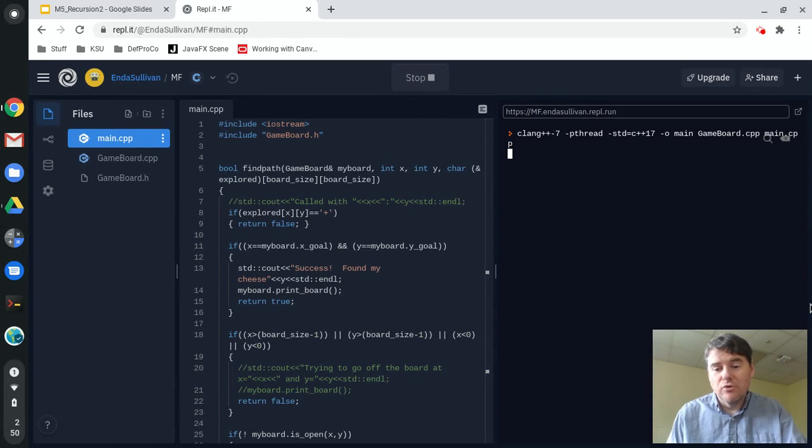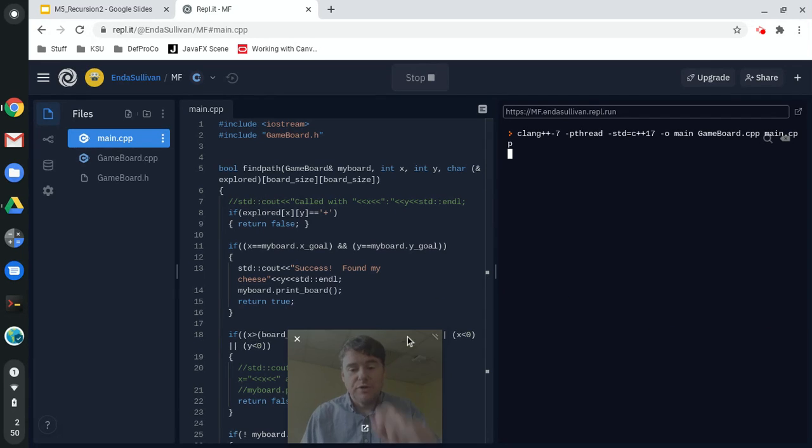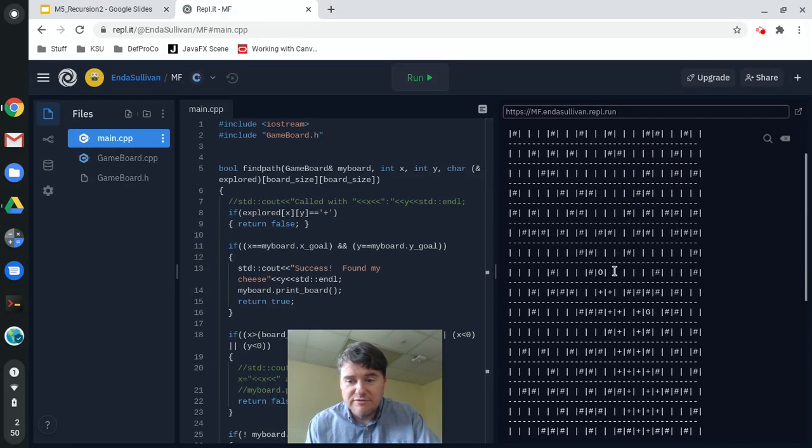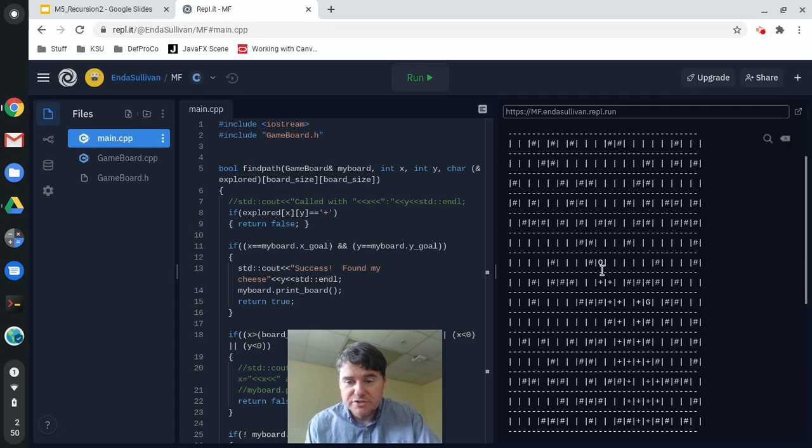But this is picking a board, and it is going to draw the board for you. I'm just going to move my little window over. It's going to draw the board, and it's going to have the mouse go search for his cheese. And that happened so quickly that you can't even see the answer. So it starts off in the middle, and it's looking for the cheese, which is the goal. And everywhere it went, it drew a plus sign, and that's how it eventually got to the cheese.